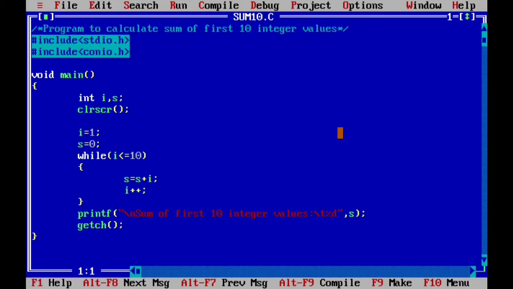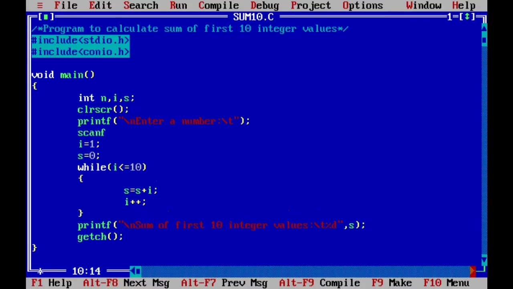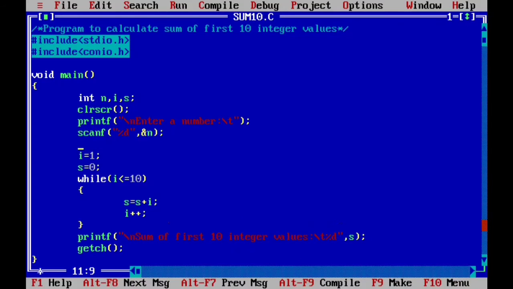Now let's change this program to calculate the sum of first n integer values, right? For that we need one more variable. Now this variable will be scanned. Printf will print "enter a number", then scanf, %d is the conversion string for integer type variable, so %d, and this is how it will be scanned.